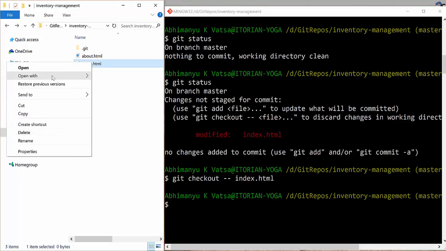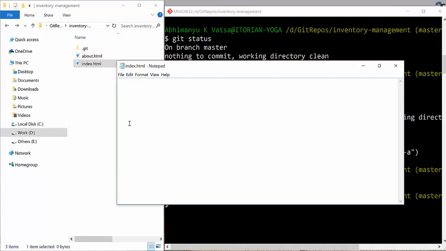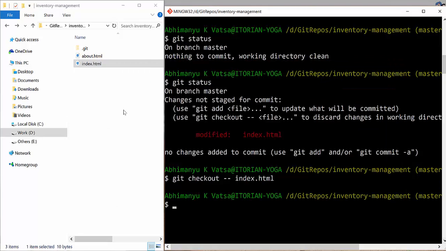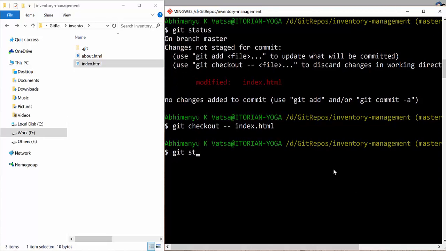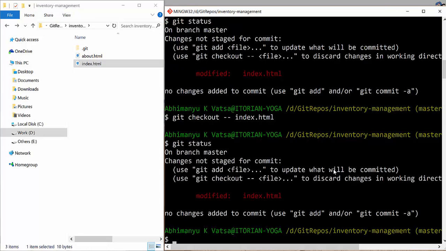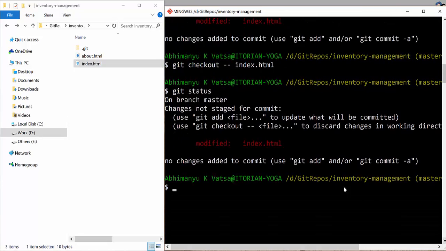Let's go again and add. So I again added a few words. Now I can run git status and you see this file is modified. Now I can go and differentiate it. For that I can type git diff and see.